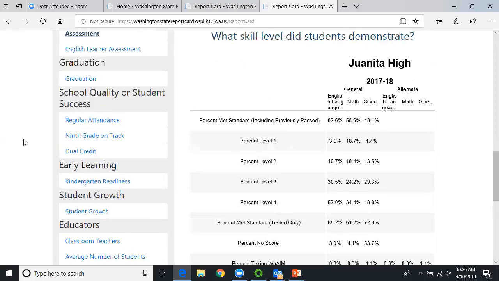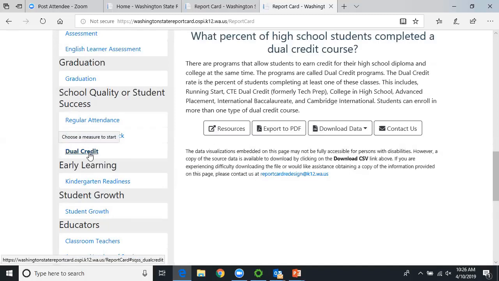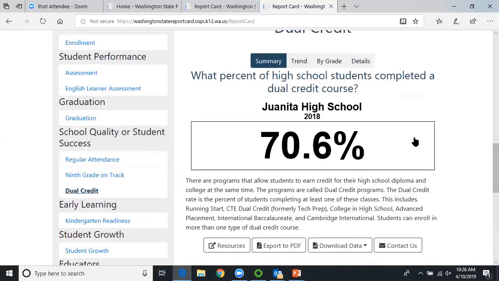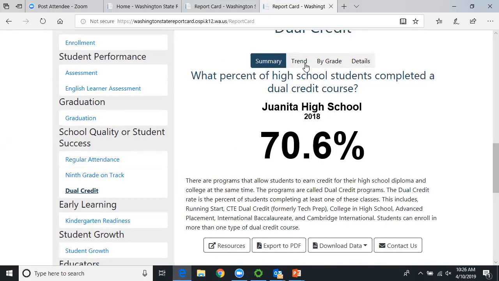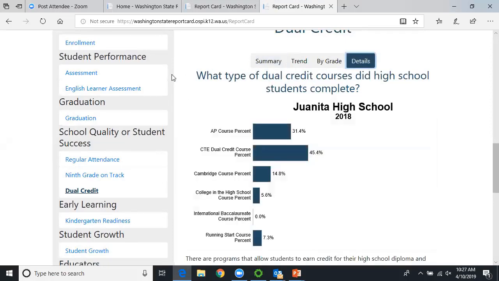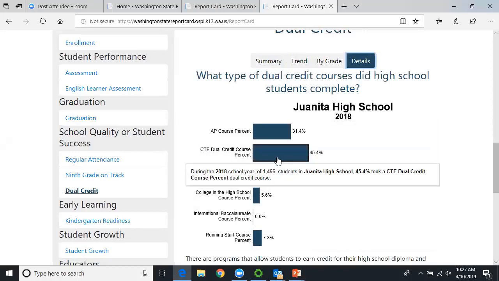The other data you can look at is under school quality or student success. You can look at dual credit. So 70.6% of students completed a dual credit course. And if you go all the way over to the details tab on this one, you can see it broken out by dual credit course type. So 45.4% of students at Juanita High School took a CTE dual credit course in 2018.